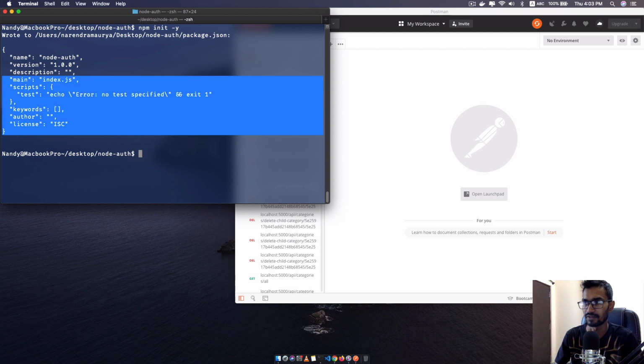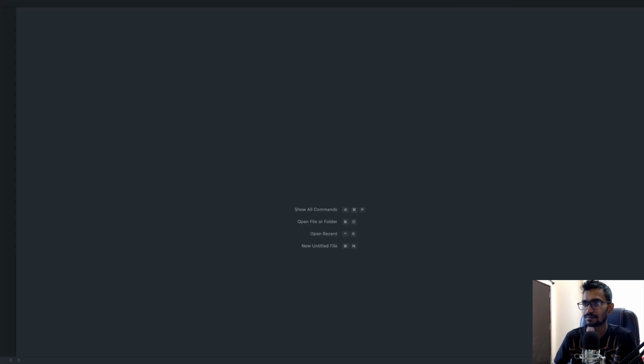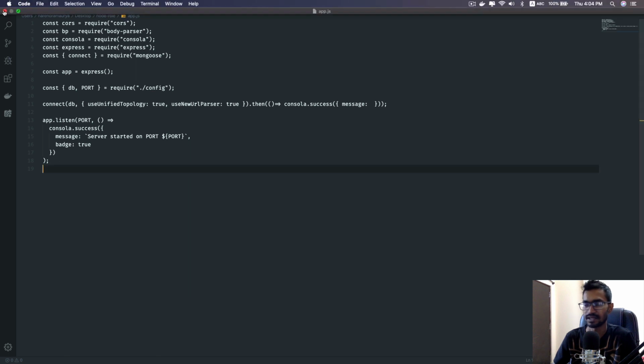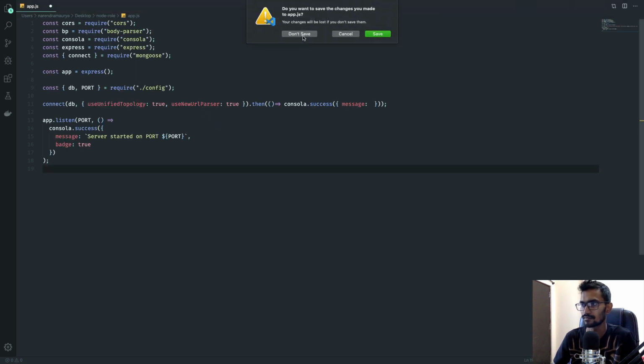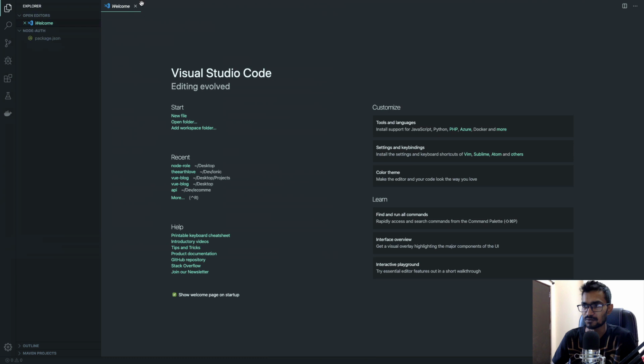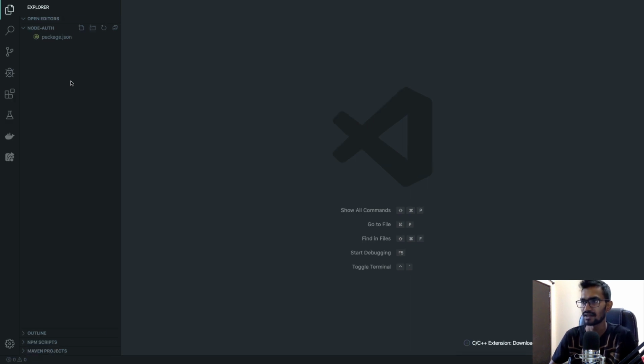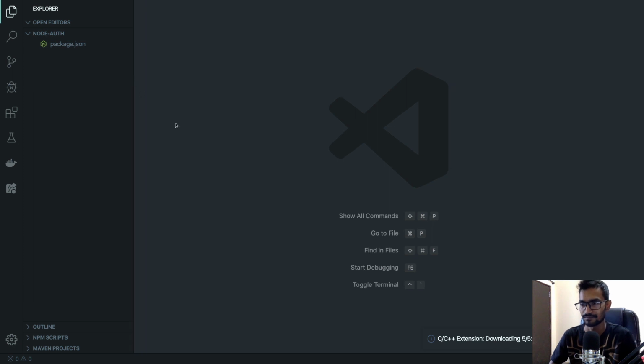If I open this folder in Visual Studio Code, you can simply find it. Okay, so here is our Visual Studio Code now. Let me quickly increase the font size so that you can see properly what is going on there.